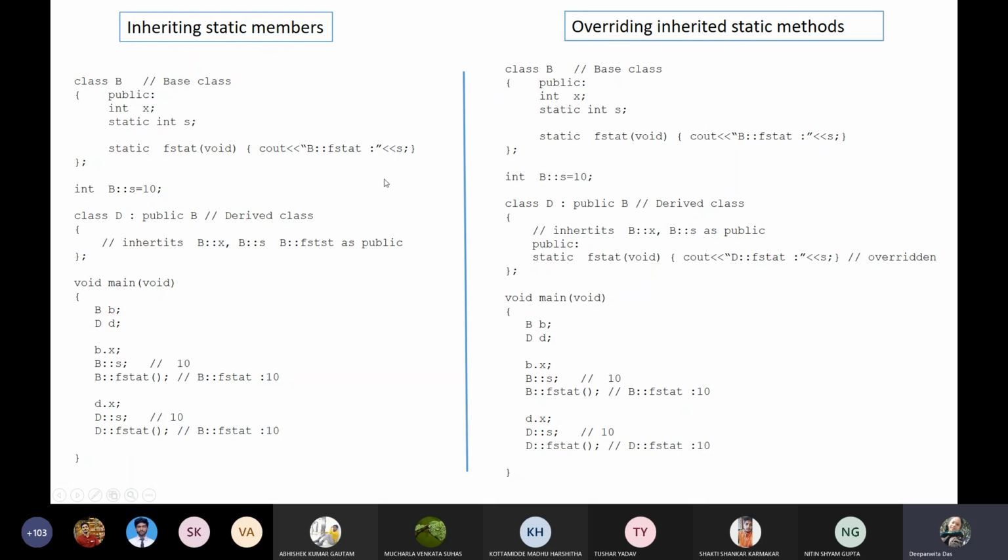Next, we have written the same base class with the same static data member and static member function. But here I have tried to create the overriding effect. I have used the same static member function name and same signature in the derived class. The difference is the body. Its body is printing B fstat and value of s, and this is printing D fstat and value of s. I have not changed the value of s. Value of s is 10. Now see what happens.